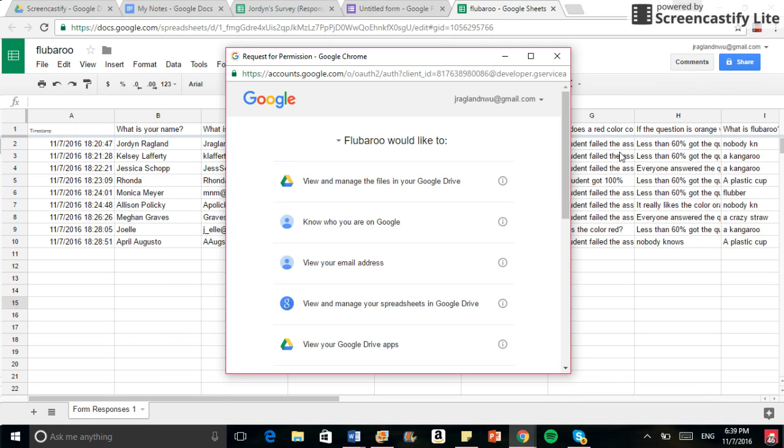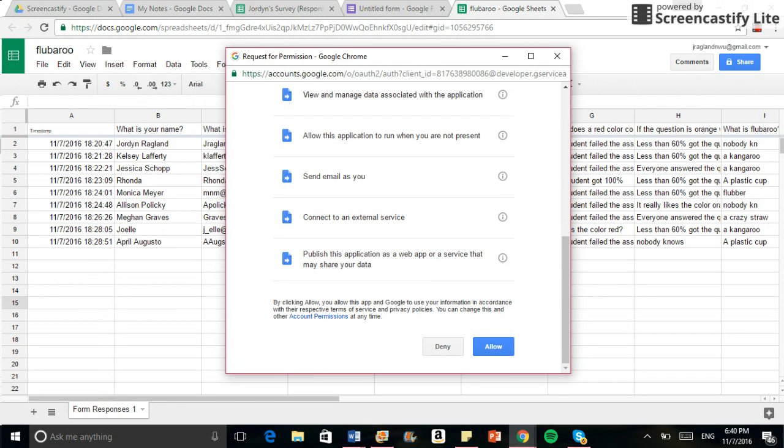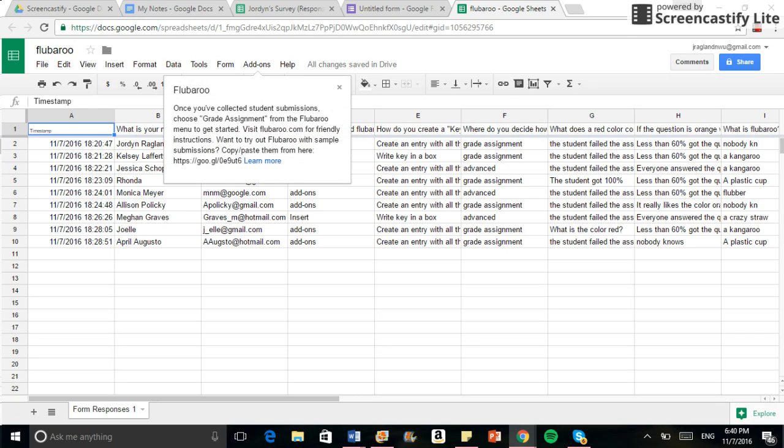It will request certain permissions in order to be used. Go down and click the blue Allow button. Then it will tell you that Flubaroo has successfully been added.